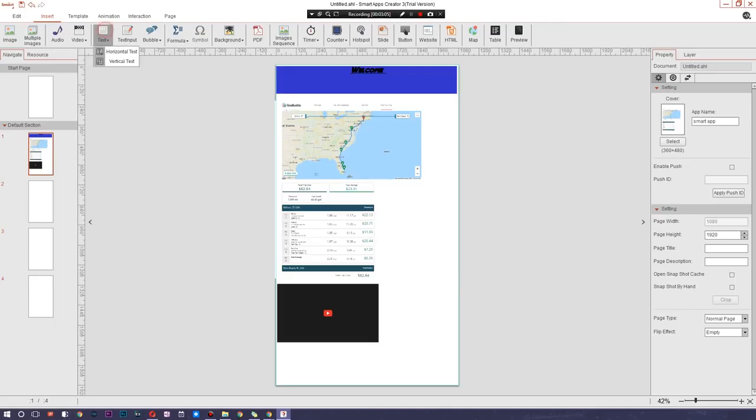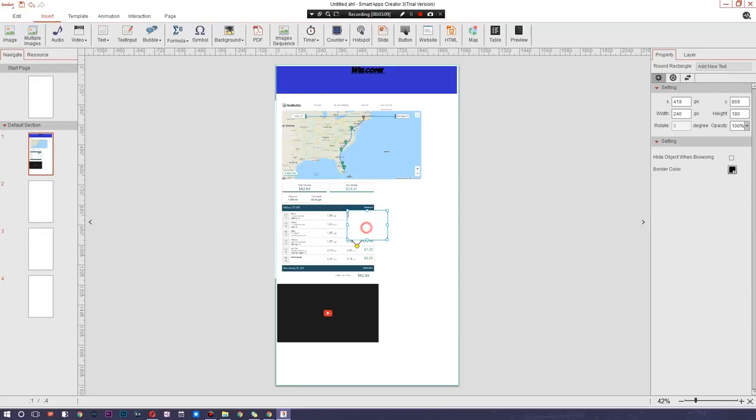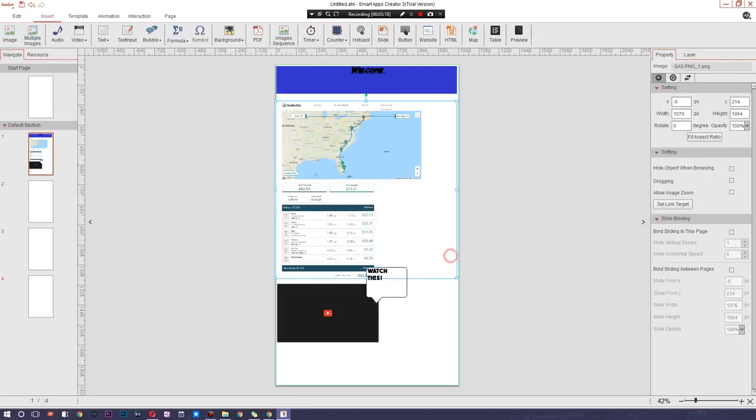Once again, we can add text, we can add full-on bubbles. Let's go ahead and add one right here, and I'm just going to type watch this. Oh, look at this insane font. All right, and we're just going to put that down there. And keeping on with our trend, we also have different backgrounds and how they happen.